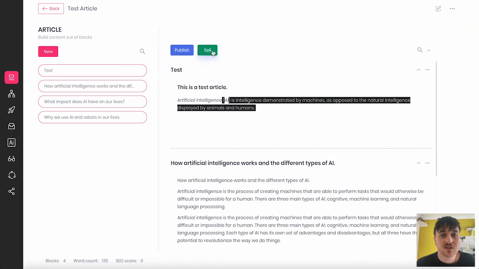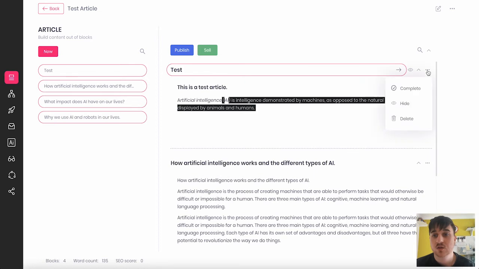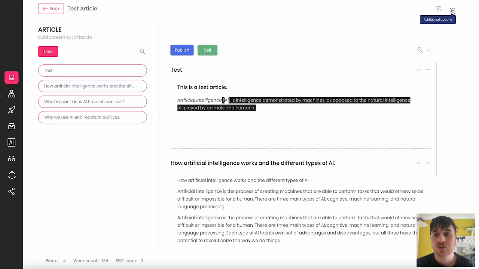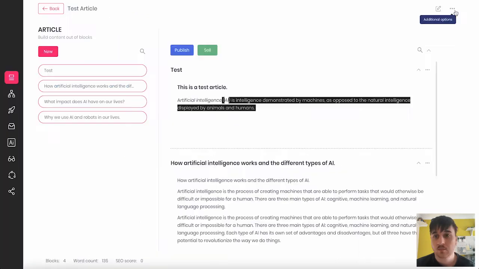As well as this, there's also the sell option, where you can place your work for sale on the Blogely marketplace. There is the menu button at the side of the article where you can mark it as complete, hide, or delete this section here. We also have additional options at the top, where we can assign a featured image, assign portfolio, export, preview, or delete. So if I went on preview, this will open in a new tab, and we can see how our article would look. Next to it, it's got the table of contents. We could also export this to clipboard, HTML, PDF, or text.